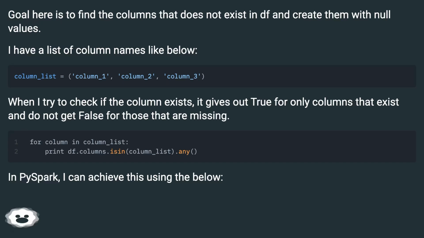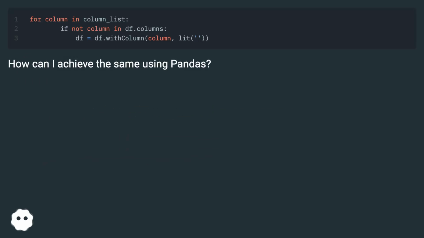When I try to check if the column exists, it gives out true for only columns that exist and does not get false for those that are missing. In PySpark, I can achieve this using the below. How can I achieve the same using Pandas?